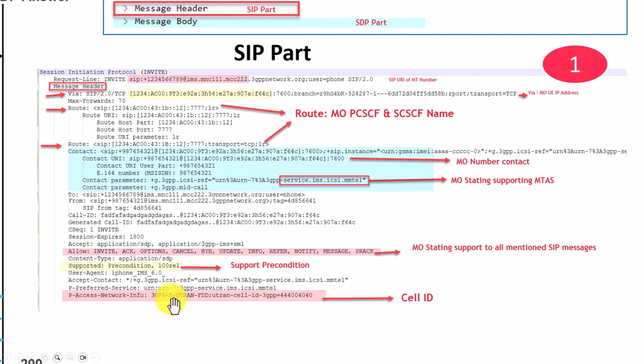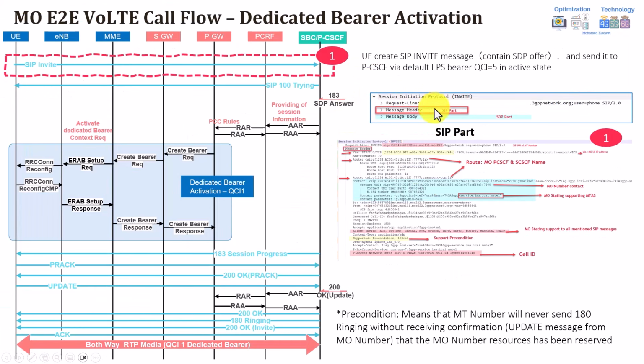For example, it's telling him I'm initiating the call in FDD. It can be TDD, it can be NR, for example. In the voice NR part, we'll be covering this part. And this is my cell ID as well. So this is the first part of the SIP message, which is the SIP part. The second part, now we'll go through it.